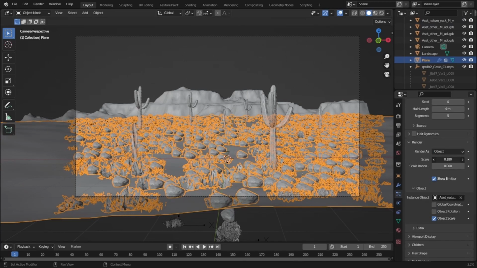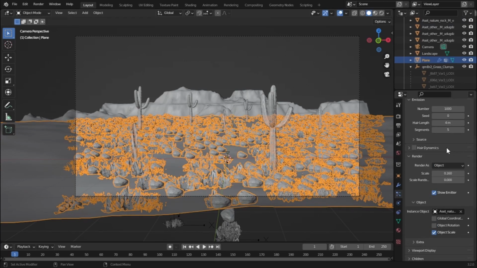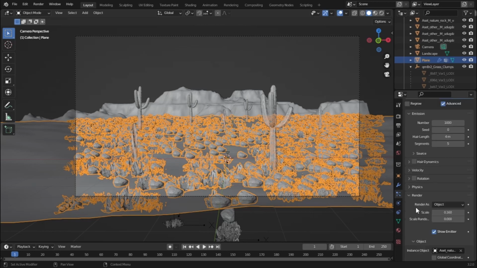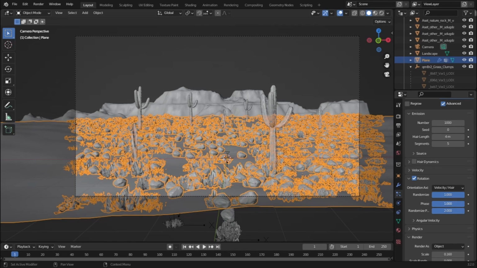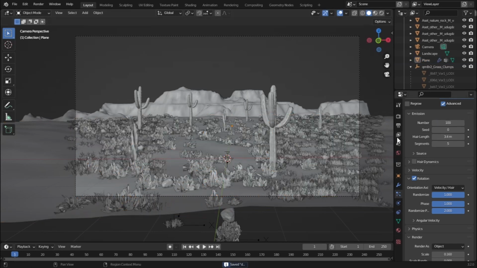And now we have to randomize the rotation. So let's check advance and go to under rotation, check rotation and go to randomize and change it all the way up. Now change the randomize phase and change the phase so that every stone is now randomized. And now let's decrease the number to 50. And now let's see how it's looking.